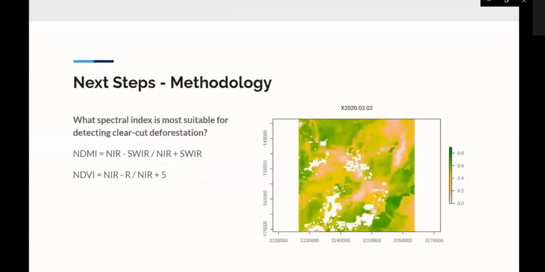So then we also need to think about what spectral index is most suitable for detecting clear-cut deforestation. This also depends on the study area and then also the year that we're looking at for deforestation. And in our web app, we use NDMI right now, mostly because it's the one built into the original code that we're adding to and building our web app off. So as a reminder, the normalized difference moisture index, or NDMI, represents the ratio between two infrared bands. So that's NIR and shortwave infrared.